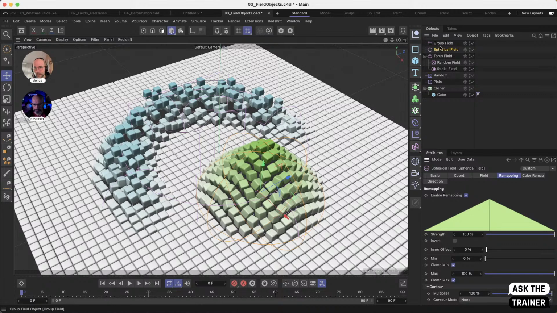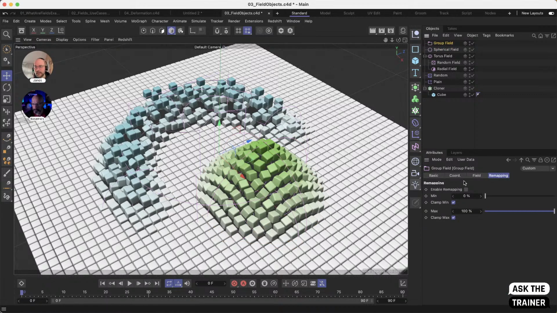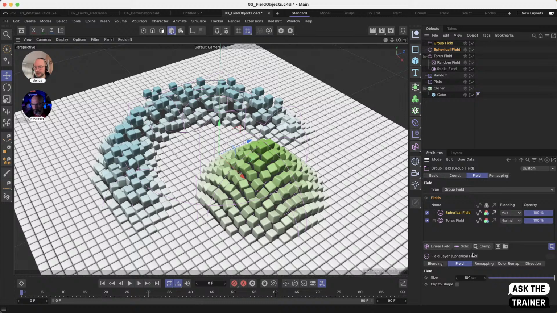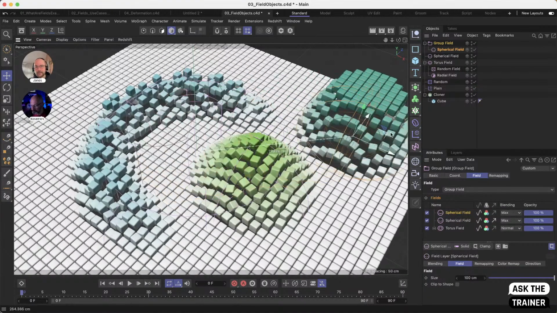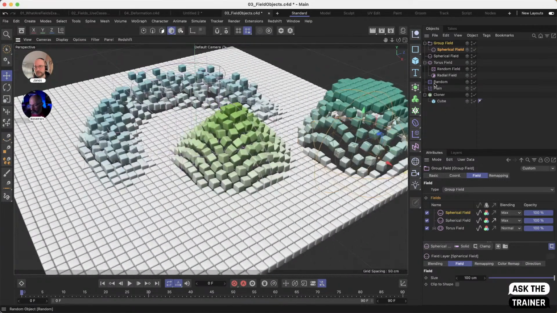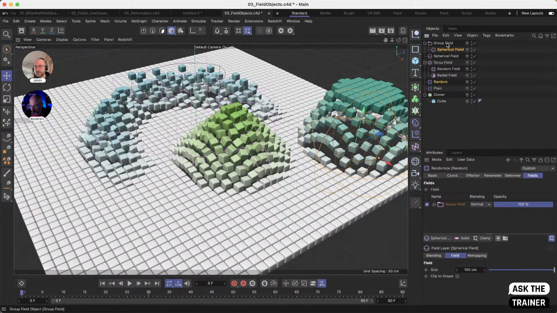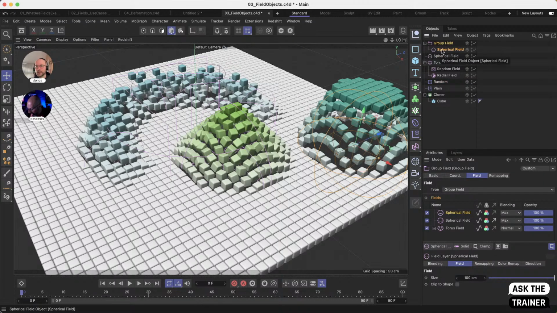However, now in the group field, if we add another field, let's say in this case we want to add another spherical field, we have that in both of the effectors because it's part of the group field. So whenever you can and whenever it makes sense, when you have scenarios where you're using a field in multiple places, then it's a good idea to think about the group field.